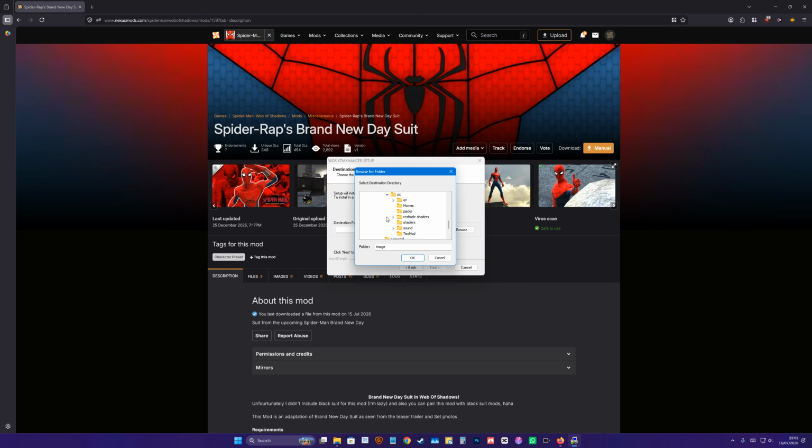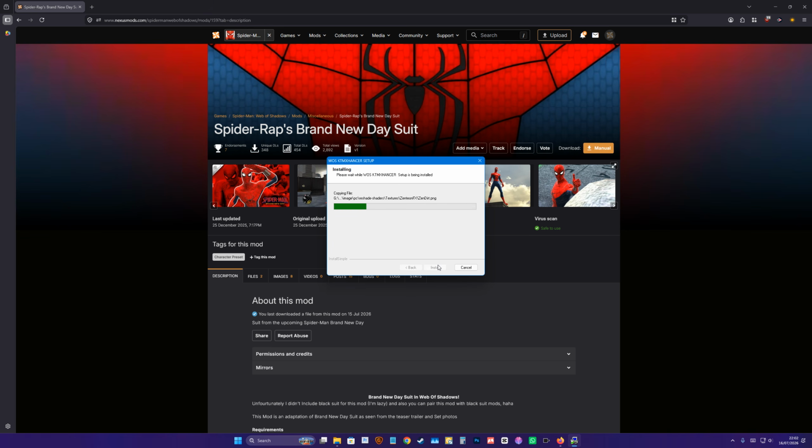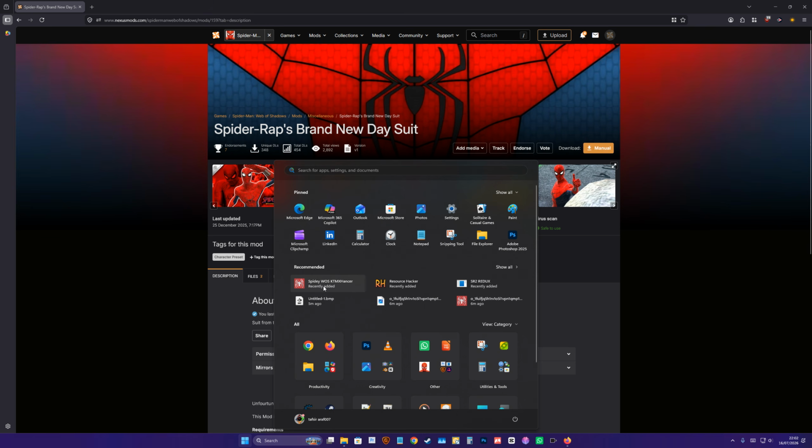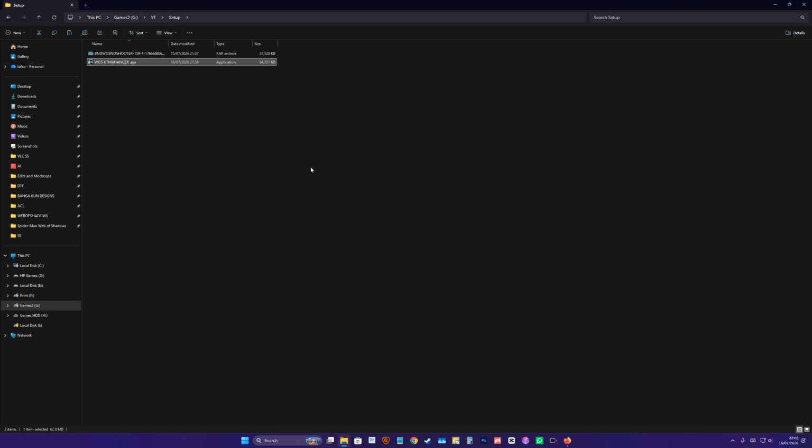I don't know if this is the same in your case, but you need to find the PC folder. This will be the same for everyone. So click on PC folder and press OK, then next and install. So once we're done, we're going to click on Windows. And you're gonna find this Spidey WOS KTMX. You can start from here, but what I'm gonna do is I'm going to go to the game folder.